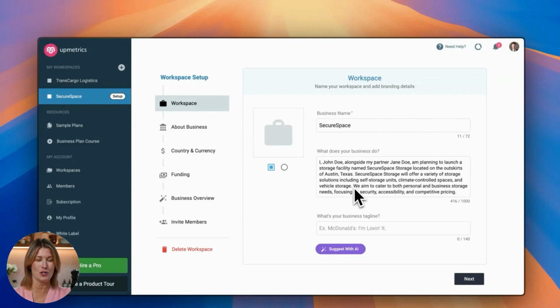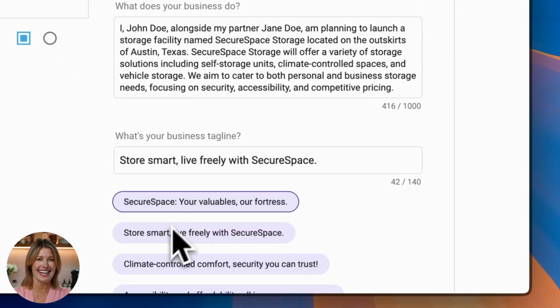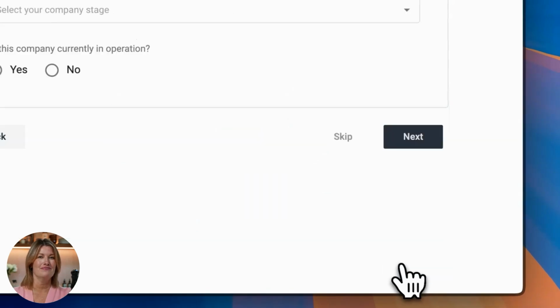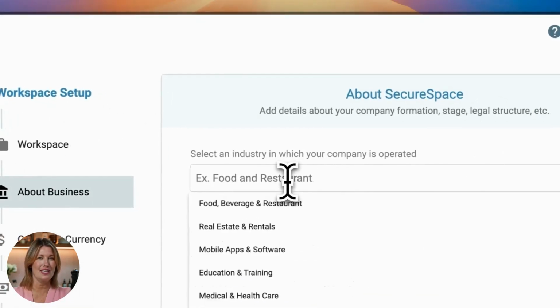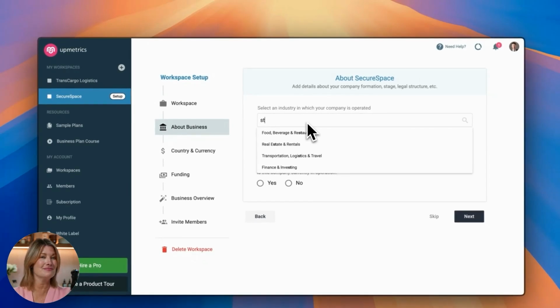The next step is, what's your business tagline? You can define your tagline. If you don't have a tagline, you can ask our AI to suggest a tagline for your business. Going ahead, you need to select an industry for your business. It's storage, so select logistics and transportation, the right industry for your business.